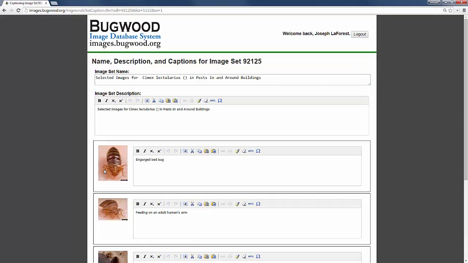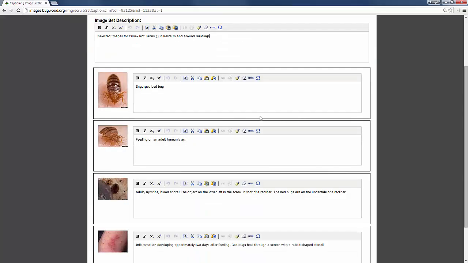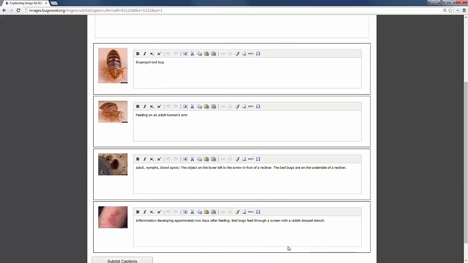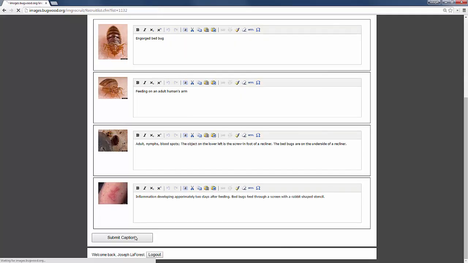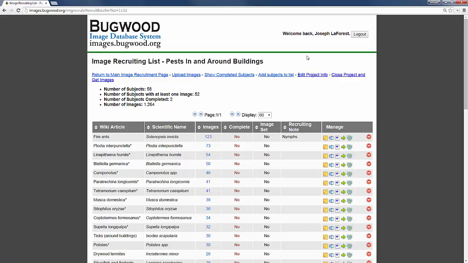After the order is submitted, you're taken to a page where you can provide a description for the entire image set and modify the descriptions for each individual image. These modified descriptions exist only within the collection itself, so you don't have to worry about having affected anything in the main Bugwood image database. These captions will accompany the citation for the image wherever it's displayed, be that in the image collections, which we'll look at in a bit, or in the smartphone app. Clicking Submit Captions finishes out the image collection process, and you'll see that it's been removed from the list.